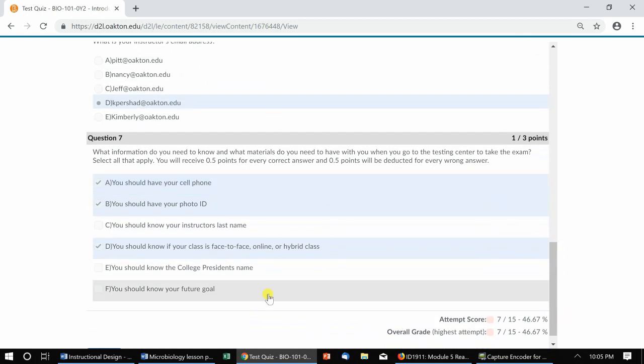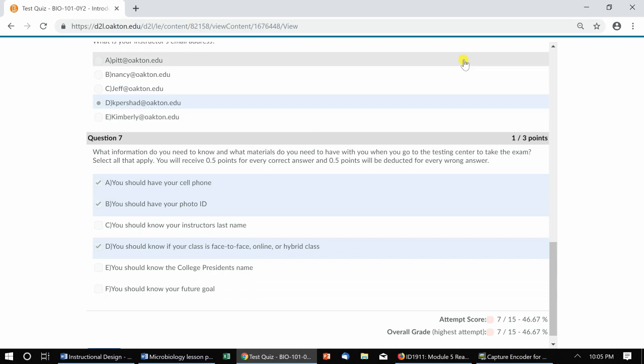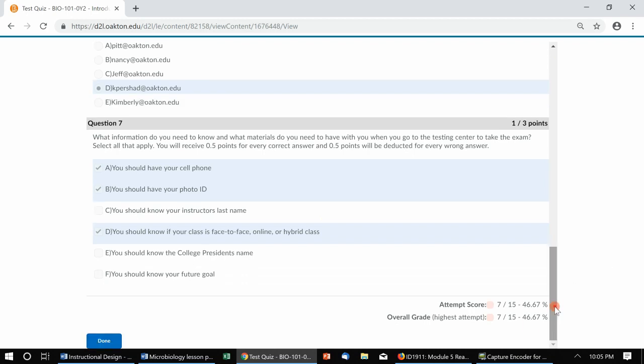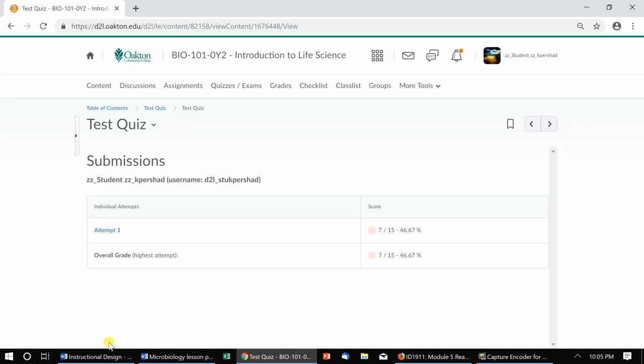This is a select all that apply question, which means that there is more than one correct answer. So you can see right here in attempt 1, let's say you scored a 50, this is like a 47%. So you definitely want to review the questions you got wrong, try to find the answers for them and do this another time. So I'm going to click on done and that's your attempt 1. Now you can go and study and review and do your attempt 2.